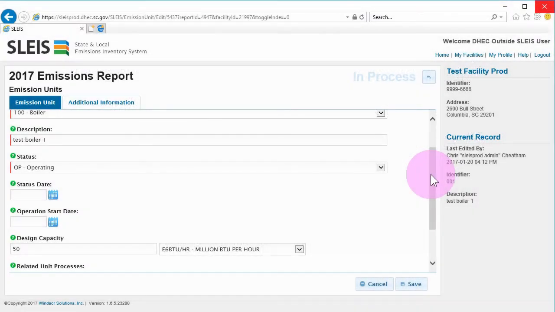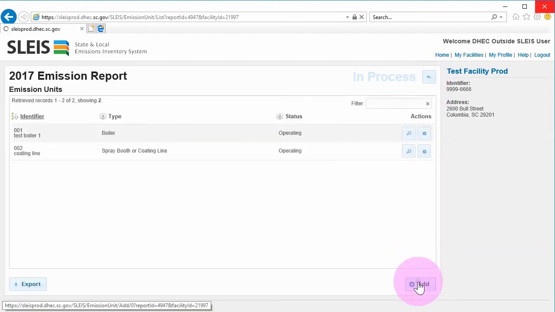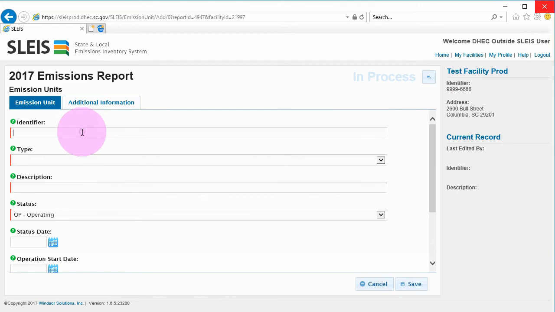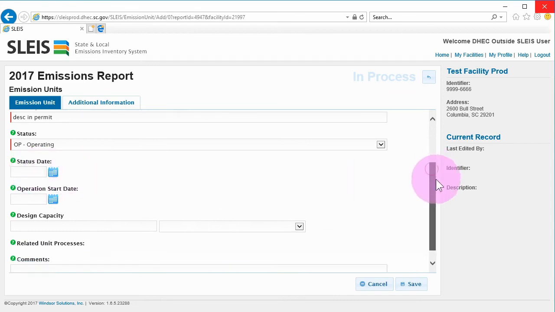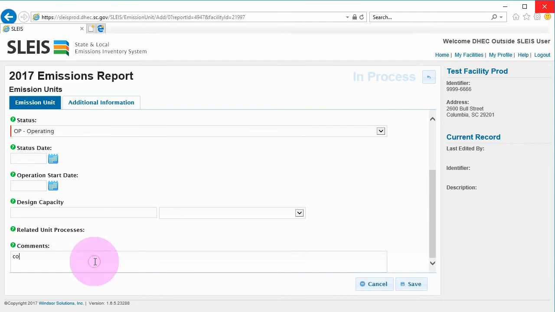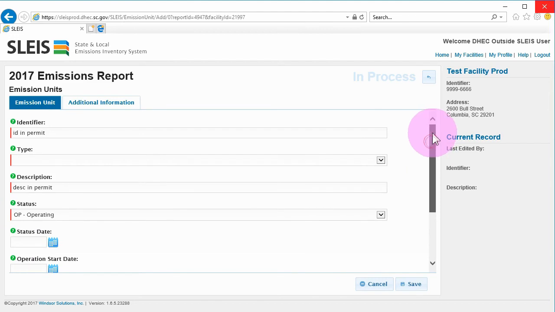If you need to add a new emission unit, please use the Add button on the list screen. When adding a new emission unit, please remember, the identifier should be the ID listed on your air permit. It is best if the description is the same description listed in your air permit. The status date is only applicable when the unit is being marked any status other than operating. If desired, use the Comments block to add any pertinent information about this item.